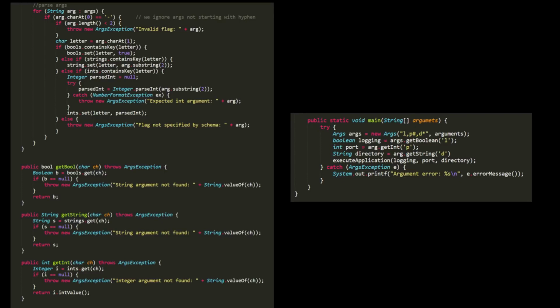We're not supposed to have any such flags if they weren't in the schema. So that constructor gets us our fully parsed data structure, and then just to use a thing, we have the same methods that he has in his code. We have get bool, get string, and get int. And the main function here is exactly what he had.